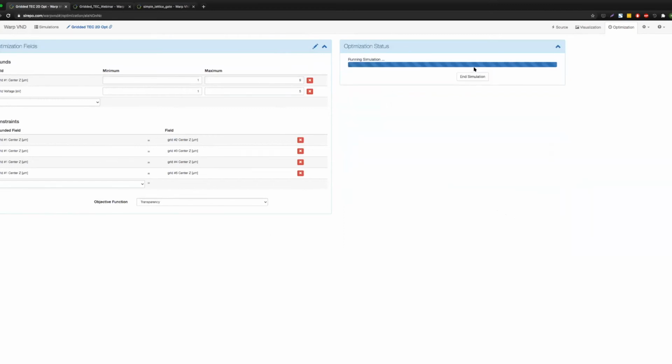And when we start the new simulation in the optimization status panel, we'll see an update that the simulation is running. And very soon we'll see information about the current simulation that's being run. So we'll say running simulation 1, it will give us the parameters that it's using. So it's using a value of 1 for the Z position and a value of 1 for the voltage.